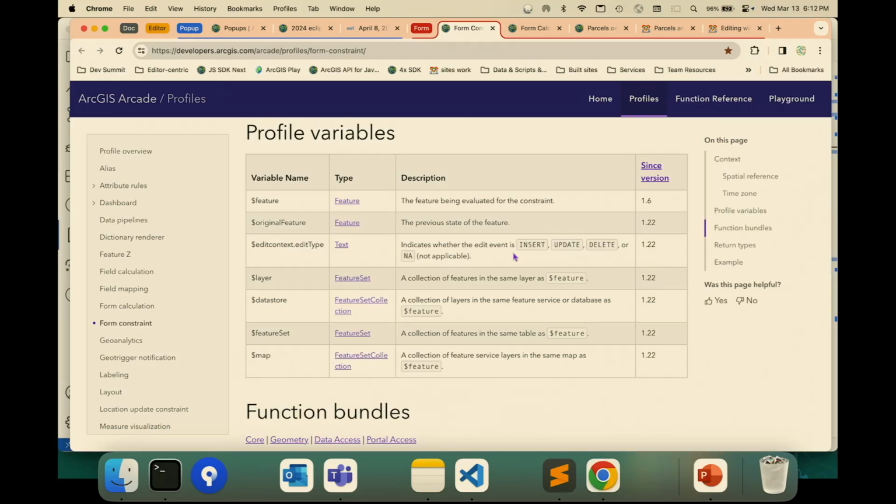Original feature is going to be what the value was before you made those edits. Anybody that does any type of QA work or works with the form analysis and the form expressions will probably work with this at some point. The edit type, so you're checking to see the type of edit: creates, updates, inserts, things like that. The layer, the data store, feature set, and the map.